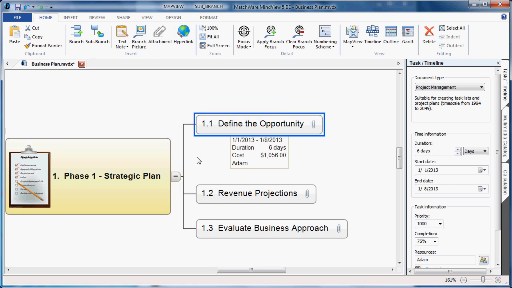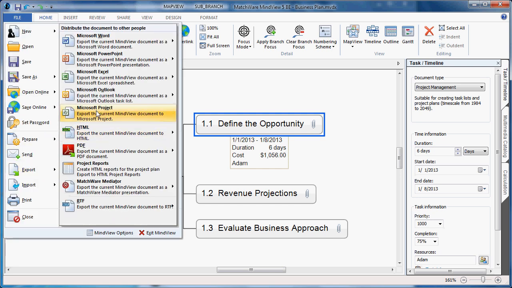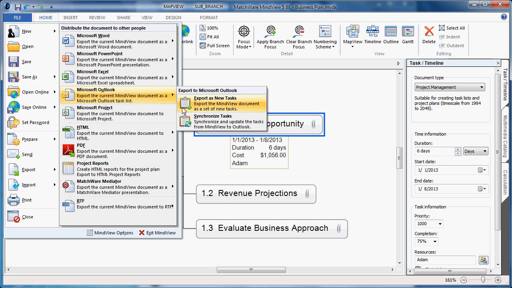If I need to add any additional tasks to the mind map at a later time and assign additional resource information, I can always choose the File button, choose Export again, and this time I would choose to synchronize under the Export menu, which would export and update the tasks from MindView to the individual resources' Outlook task lists.